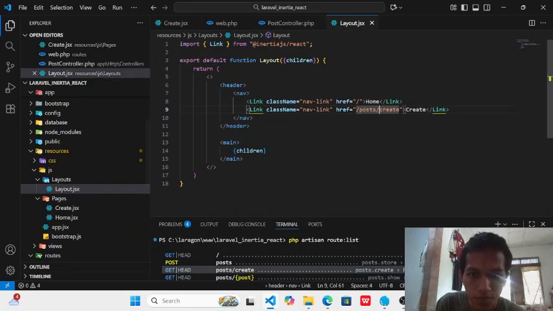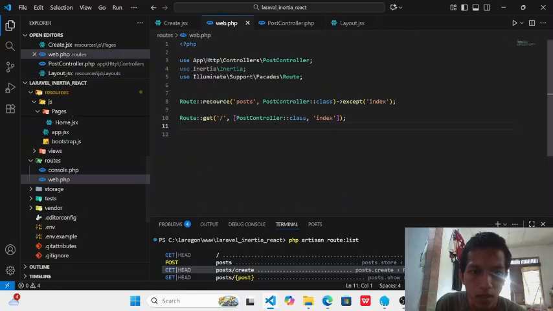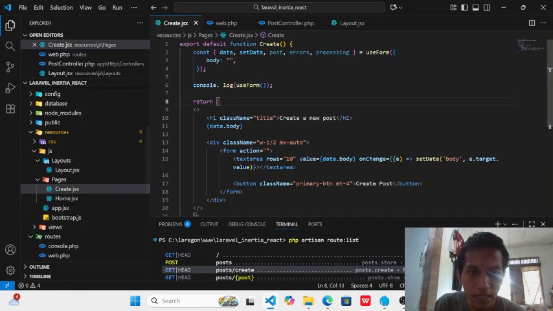After that, go to the Layout.jsx for the route. You add this /post and /create to send. When you click create, the user will be sent to the create page. And after that, you go to Create.jsx again.